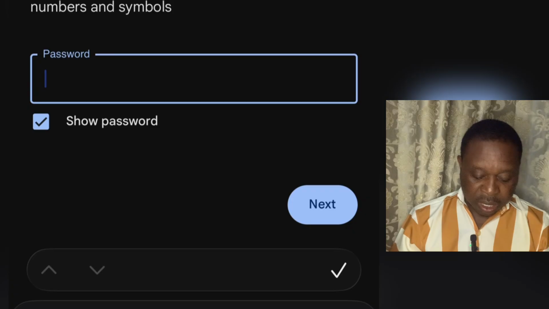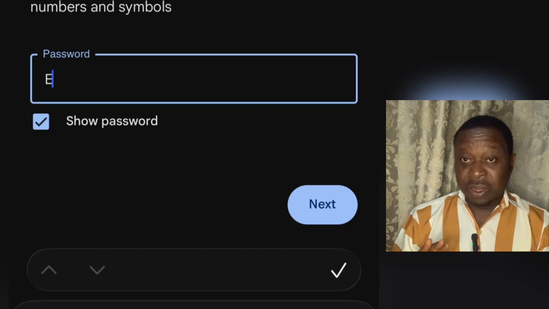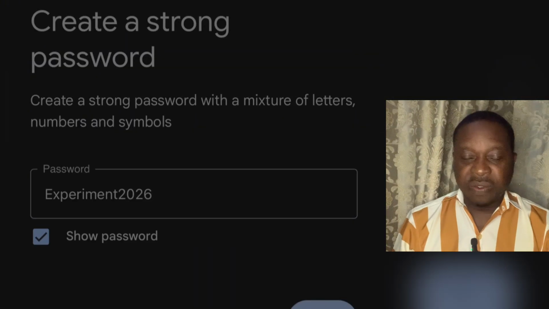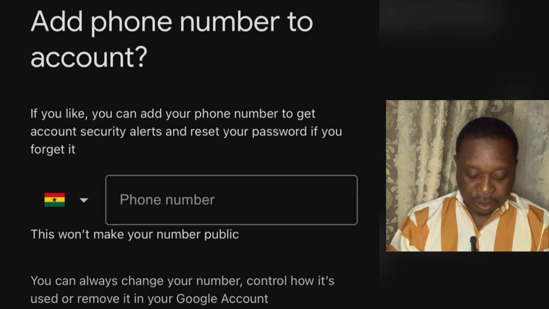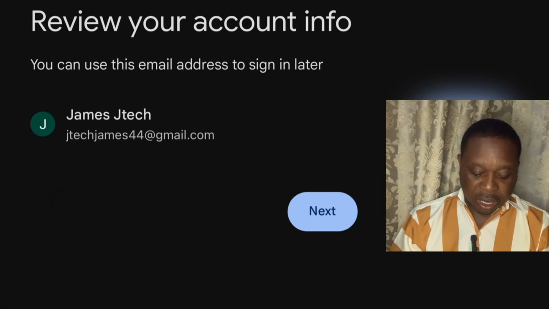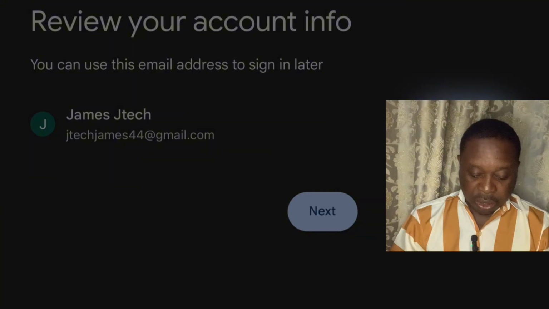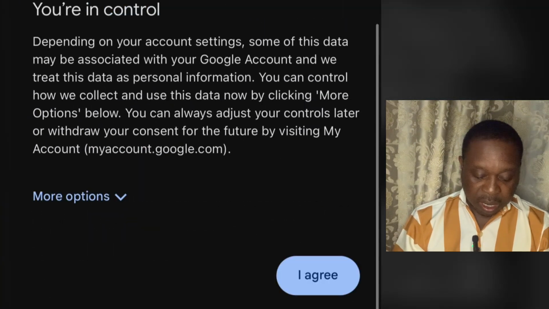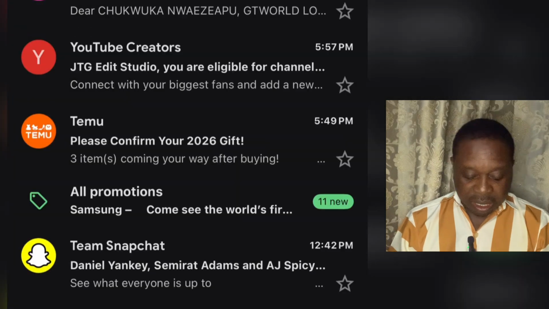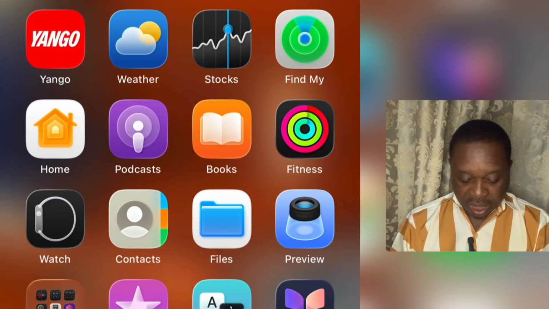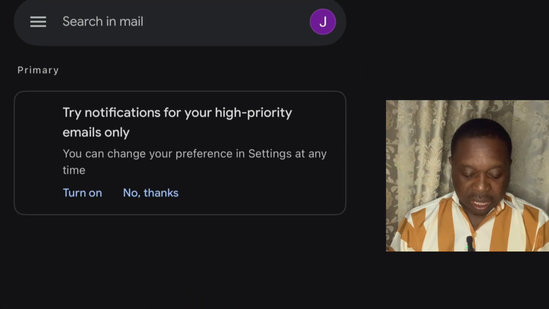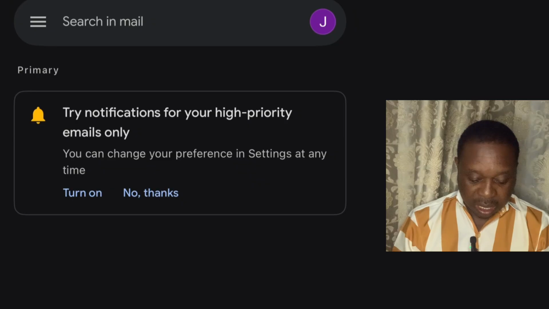After creating the password, and this is just an experiment, I'm going to be deleting this particular Gmail afterwards because it's of no use to me. I'm just showing you how you can create a Gmail account. After creating the Gmail account and the password, you can decide to add a number or just skip, but I prefer skipping it. Then after I agree to everything, the next step is to go to the Gmail account to check that it has actually been created, and this is it. You can see that it is created.